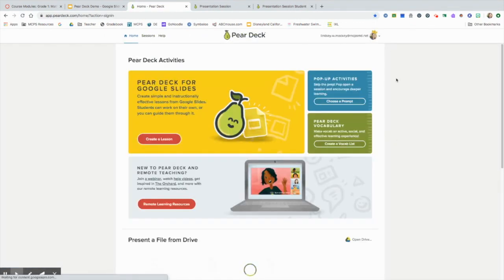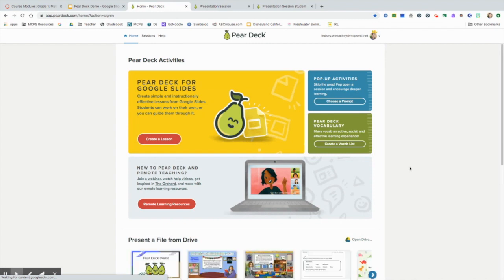Once it opens up, you'll get the first 60 days as a premium account, and then it'll go back down to a regular account. But this is something that your school can purchase for your school to have an account. So if you like it, I encourage you to contact your media specialist.